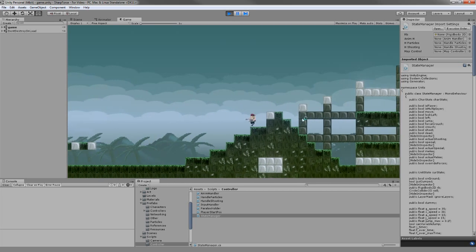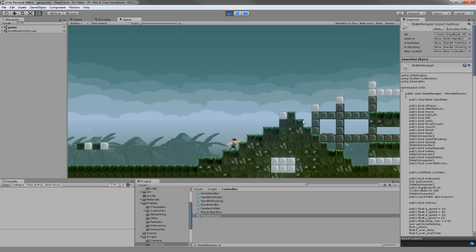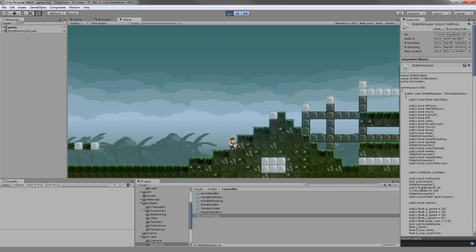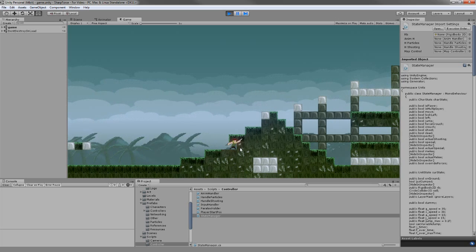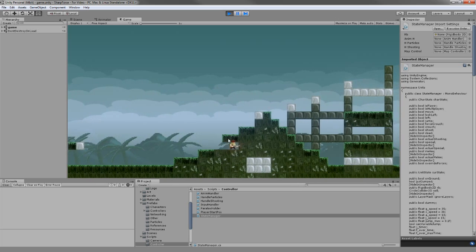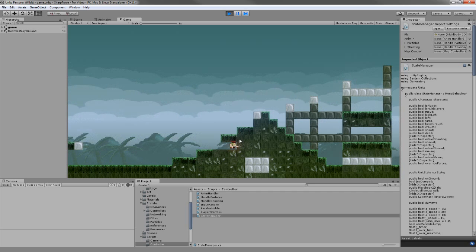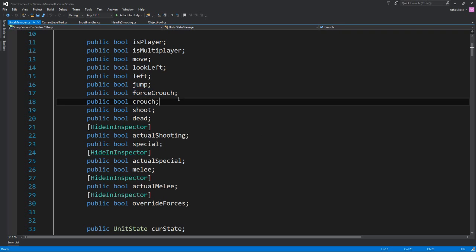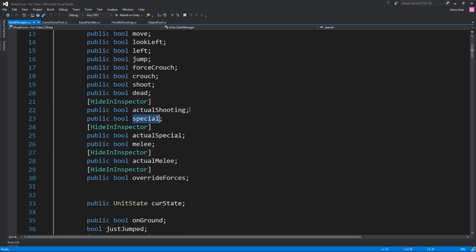Okay, when you are over here, you can see that the character is about two nodes height. If you go into a place like this, where the node above is ground, then you are forcing the character to crouch. Crouch, if you are shooting, if you are dead, if it's actual special, actual melee. Basically melee, special, shoot. It has to do with the input, and actual shooting is when you are actually shooting at this point.